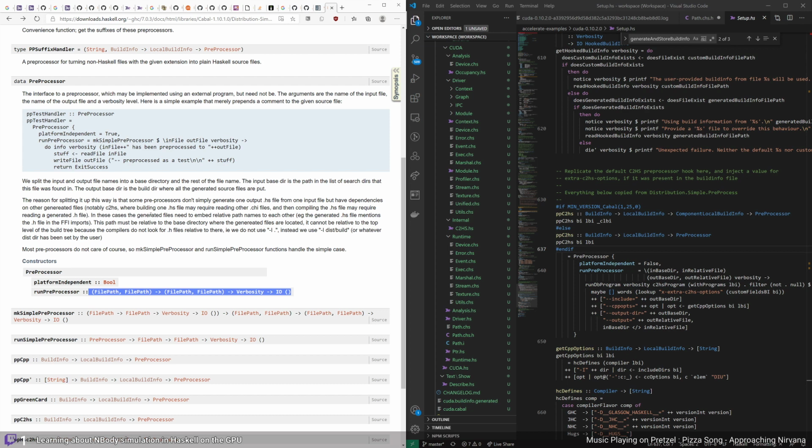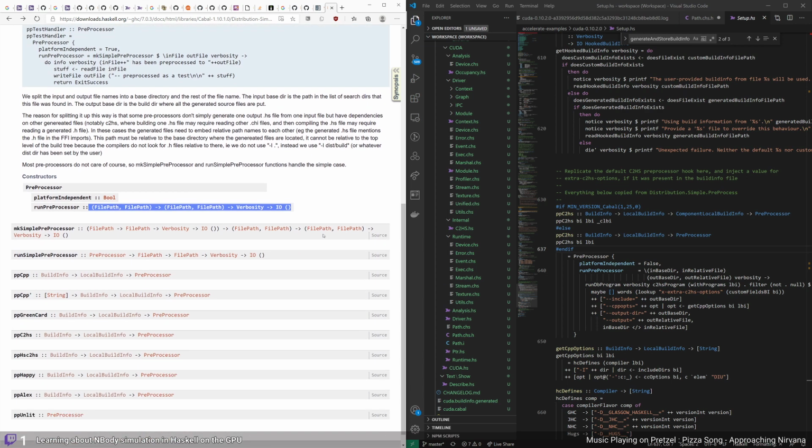In these cases, the generated files need to embed relative path names to each other. For example, the generated HS file mentions the H file in the FFI imports. This file must be relative to the base directory where the generated files are located. It cannot be relative to the top level of the build tree because the compilers do not look for .h files relative to there, i.e. we do not use -i dot, instead we use -i dist build, or whatever this dir has been set to by the user. Most preprocessors do not care, of course, so mkSimplePreprocessor handles the simple case.